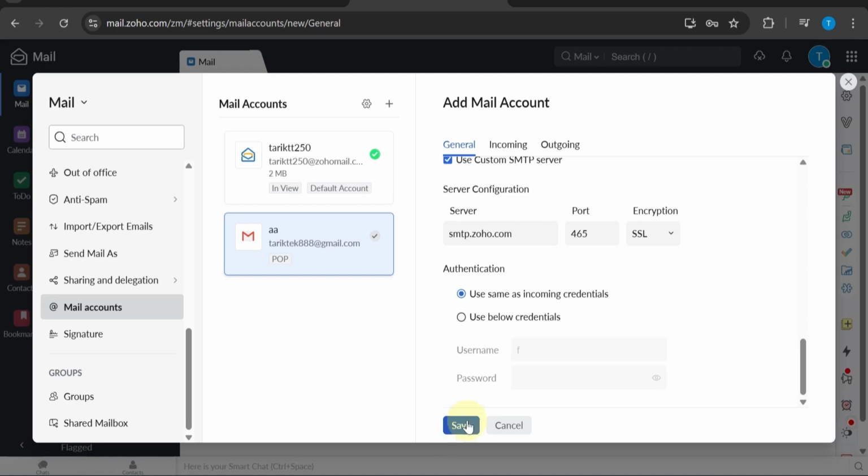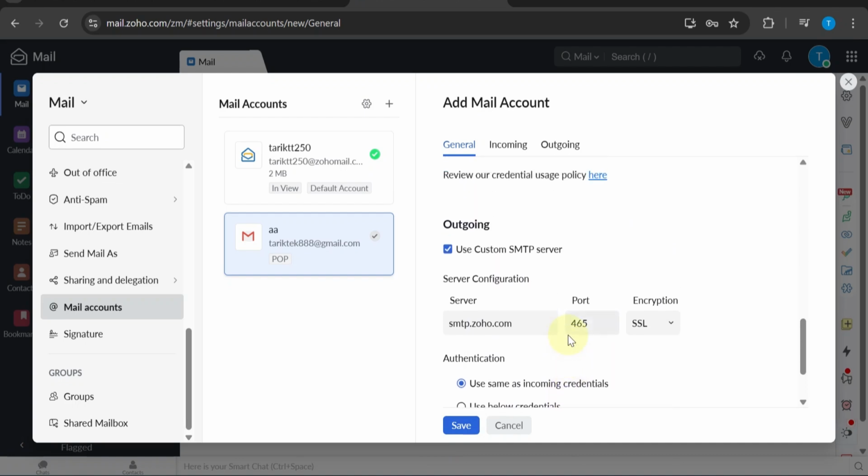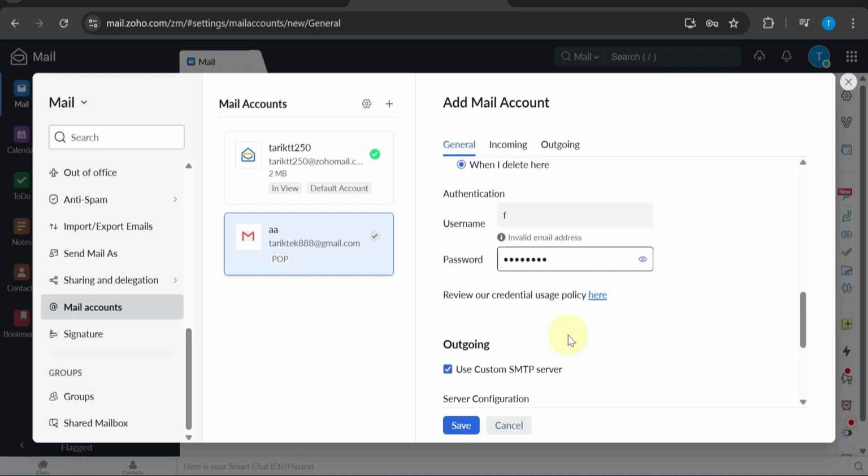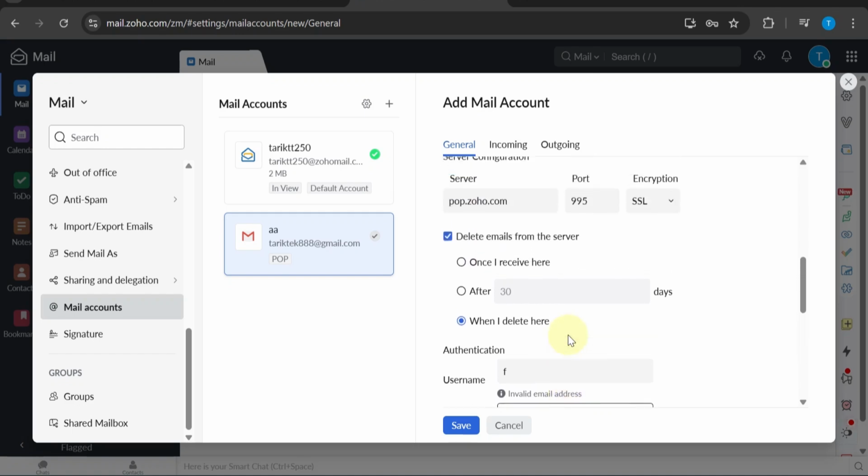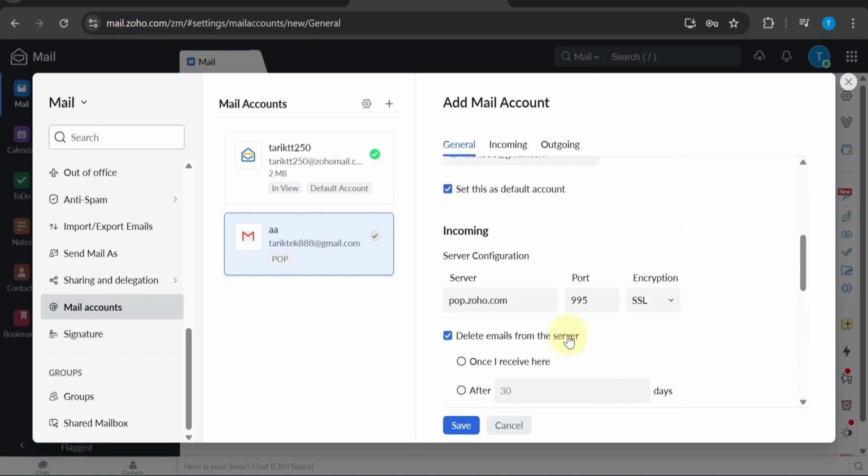If all the details are correct, Zoho Mail will start syncing your emails and you'll be able to send and receive messages from the added account directly within your inbox. And that's it. You've successfully learned how to add another email account in Zoho Mail.